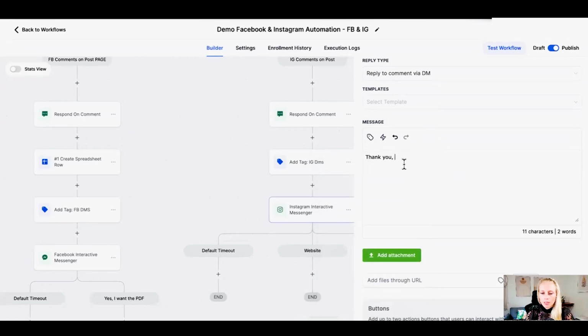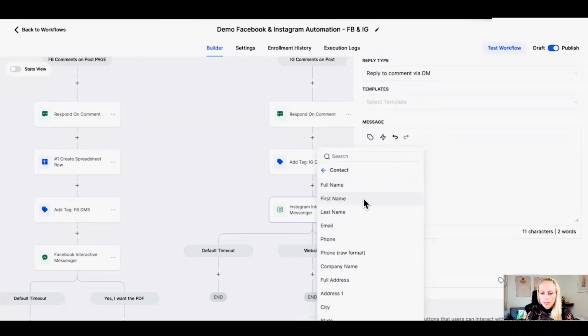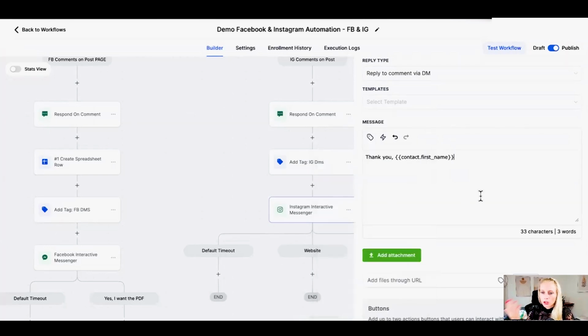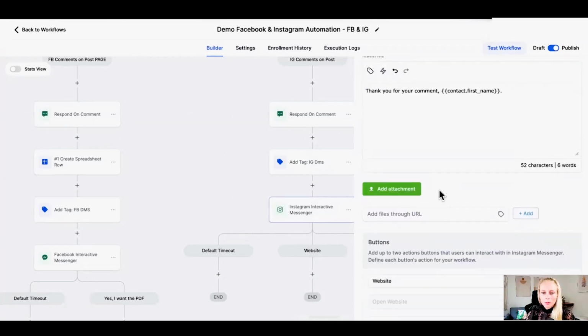Thank you, comma. And again, make sure you use custom values. Why not? Contact, first name. Everyone's name is like music to their ears, so just use it. Thank you for your comment, first name. That's it for now.